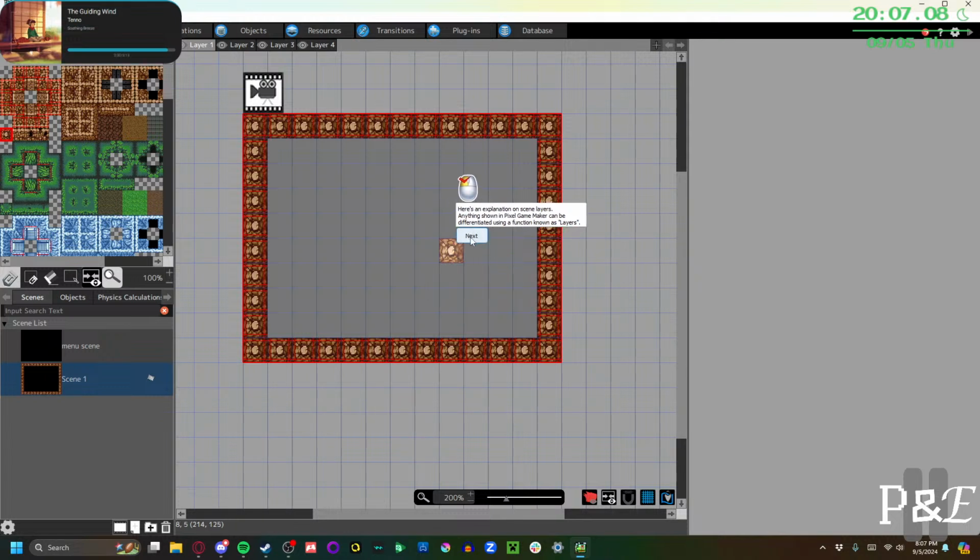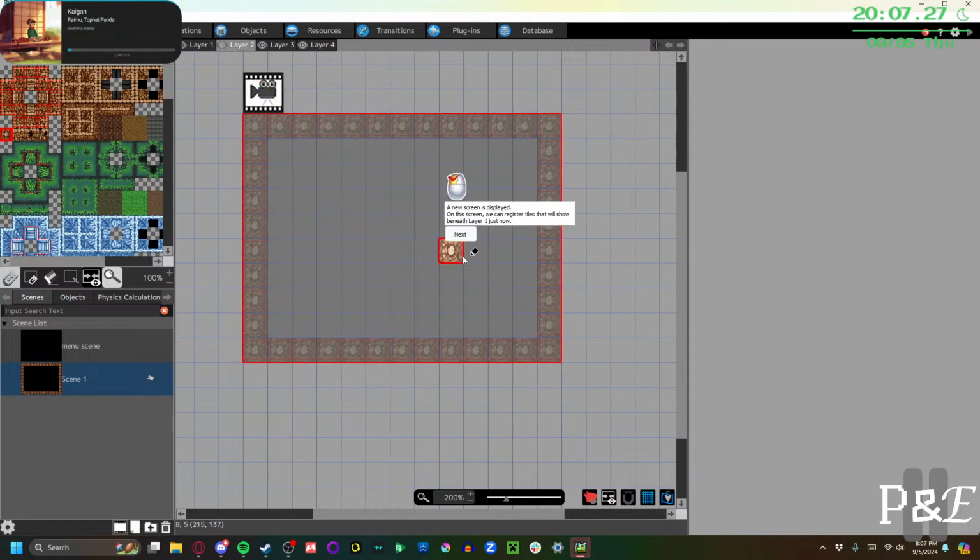Here's an explanation on scene layers. Anything shown in Pixel Game Maker can be differentiated using a function known as layers. As the name suggests, this function allows you to layer screens. Layer 1 here is where we just placed those tiles. Click on Layer 2. On the screen, we can register tiles that will show beneath Layer 1. The further left of the layer, the higher it's shown. I see. The farther right the layer, the lower it's shown. So that's a very interesting way to do hierarchy.